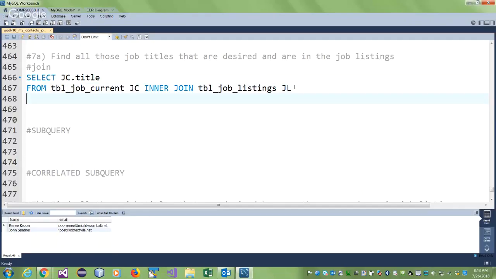And how are they joined? They're joined using title, because that's the common field and you're doing it on equality. So you can write using and it will work perfectly, or you can say on JC.title is equal to JL.title. And you know that you can do a using. You can always do using also. Don't forget anything. The more you practice, the better you will become. Believe me.